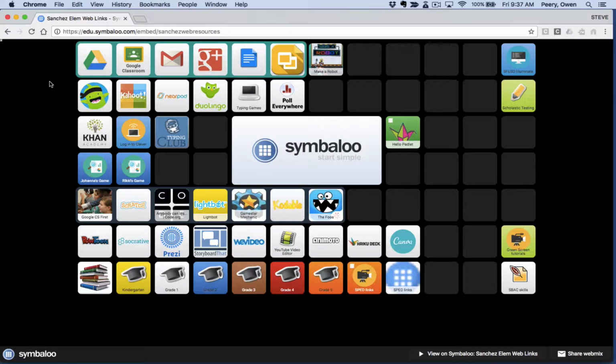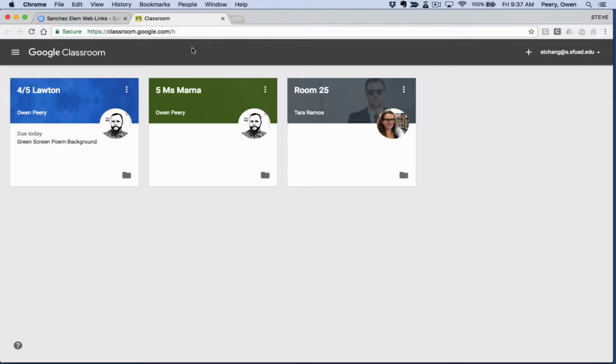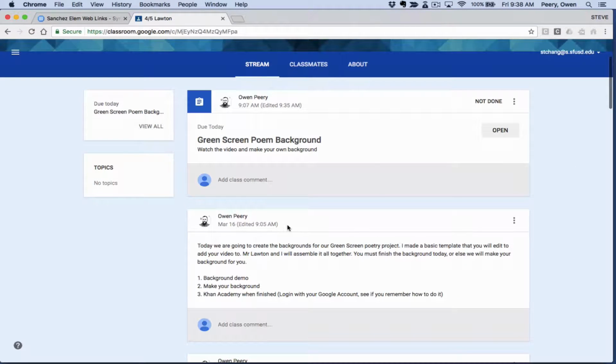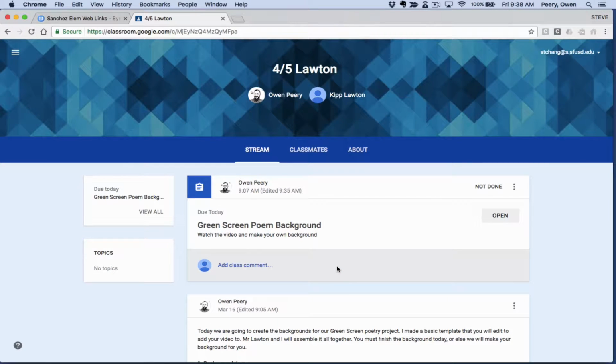So first thing you'll want to do is log into the computer, and when you're logged into your computer, click here on Google Classroom. Okay, fifth graders, I've added you to Mr. Lawton's class, so you can do this as well. Click on Mr. Lawton, and you'll see here's our agenda for today right here. Today we're going to create backgrounds. You're going to watch the background demo, then you're going to make your background, and when you're done, you're going to start on Khan Academy. Last year we all used Khan Academy, and we're going to use it again for a few weeks to get you prepared for your upcoming state tests. But today we're going to do the green screen poem background.